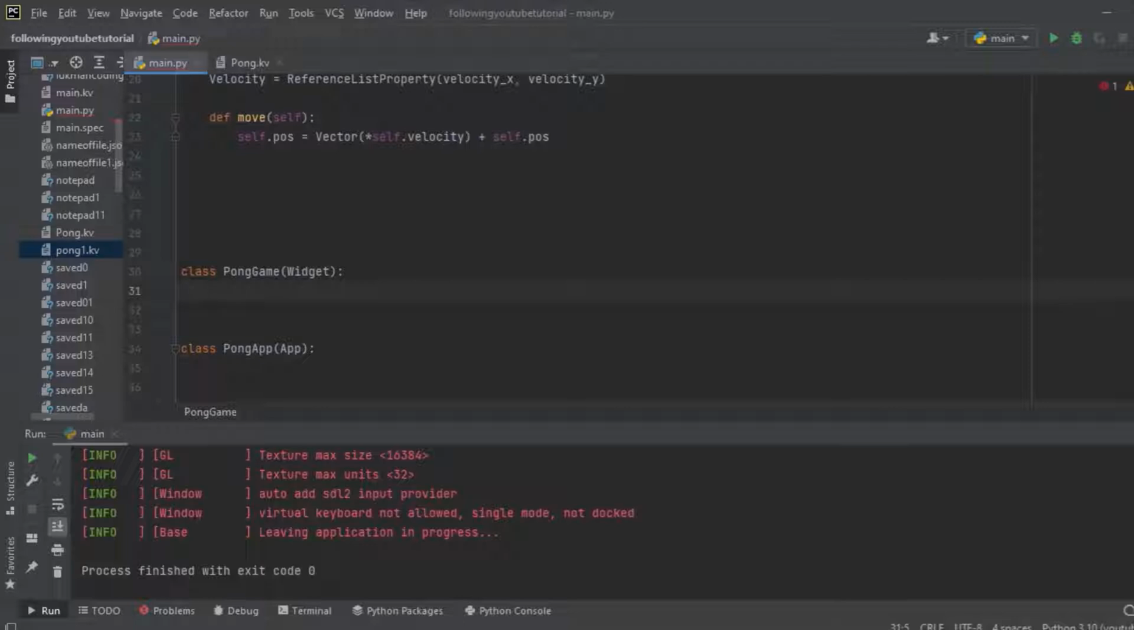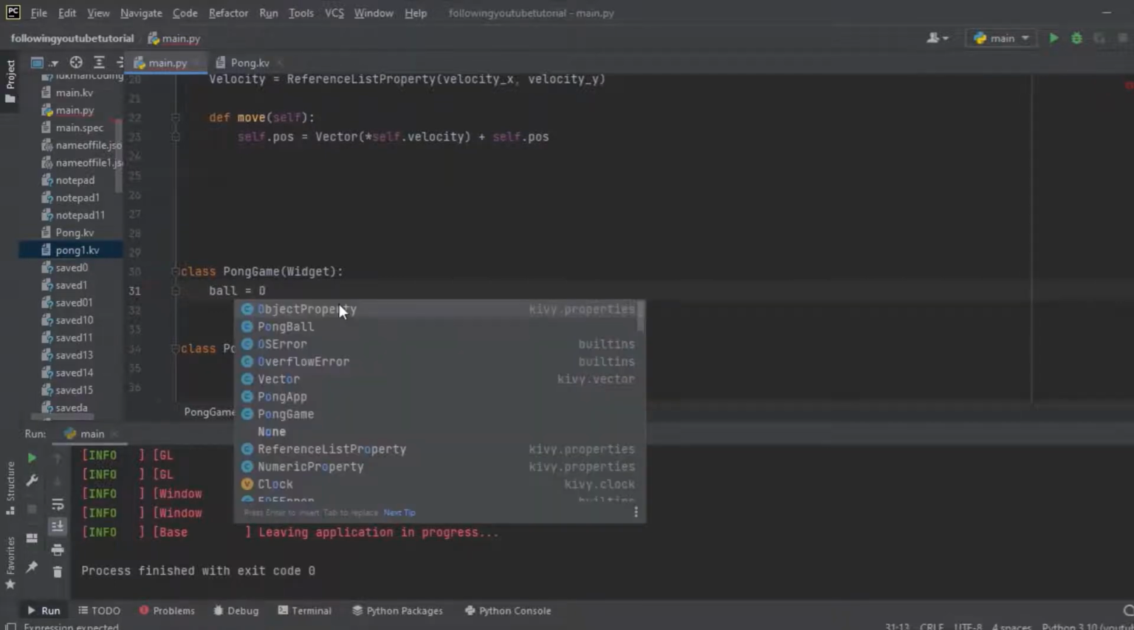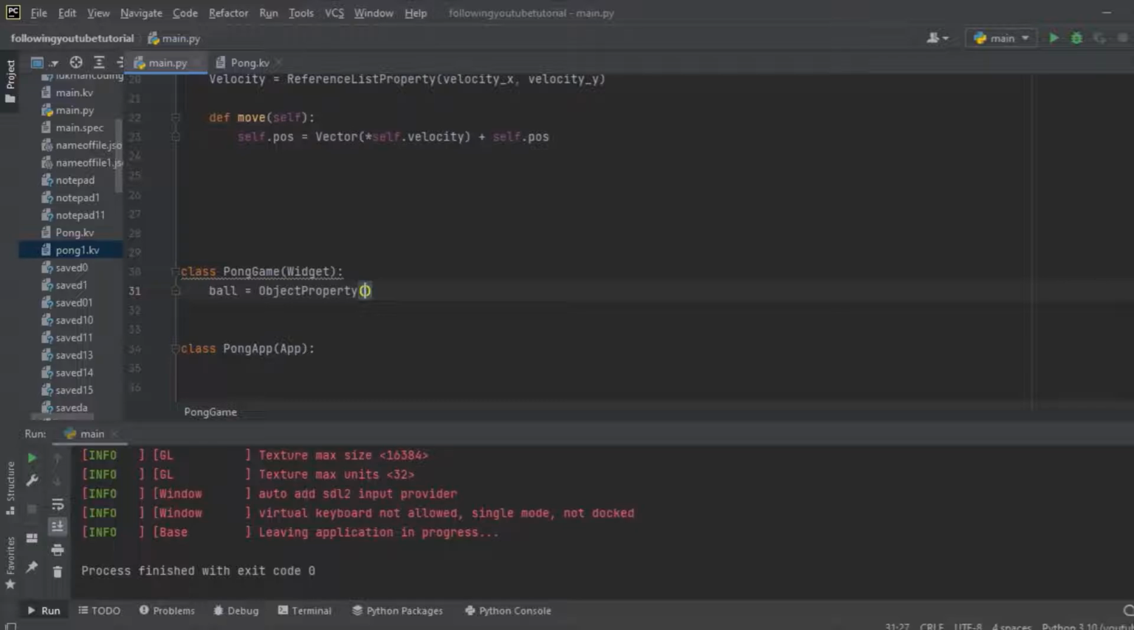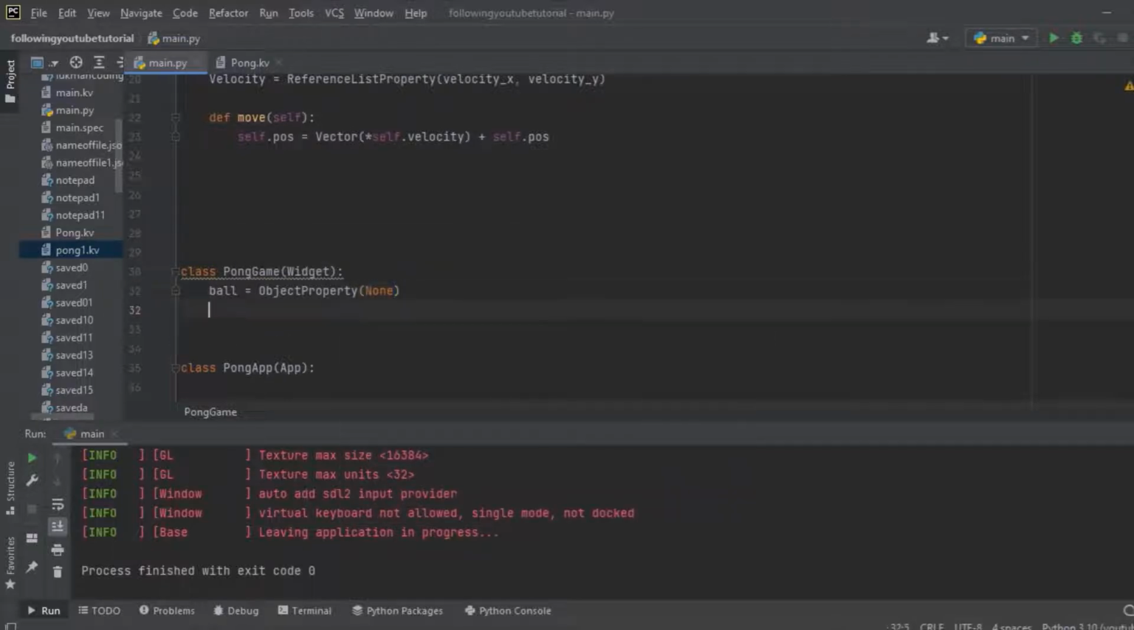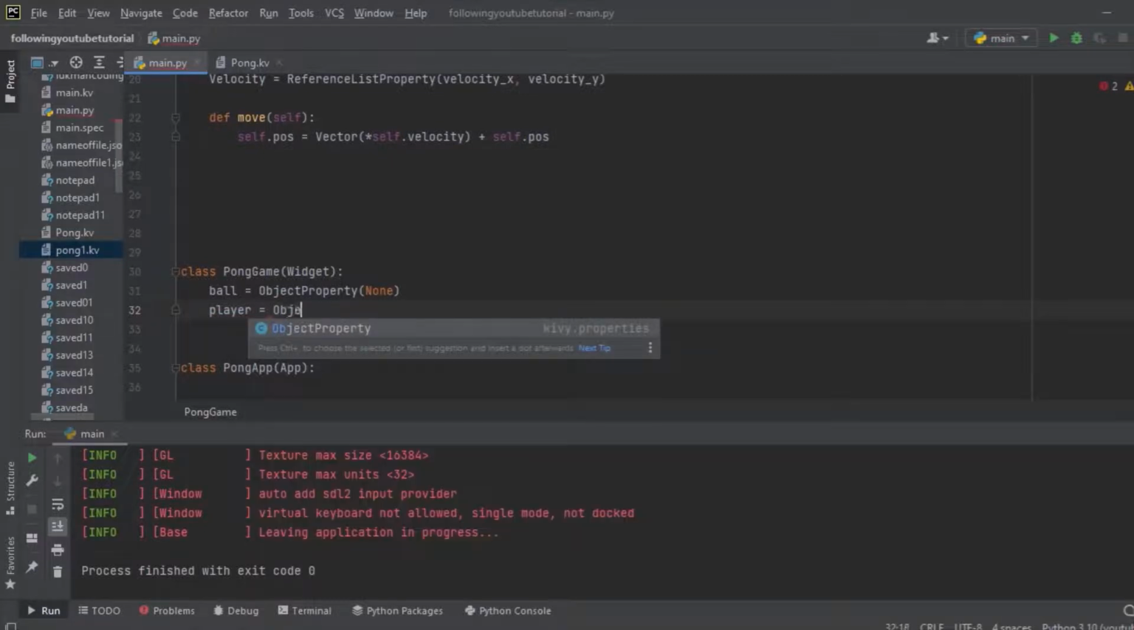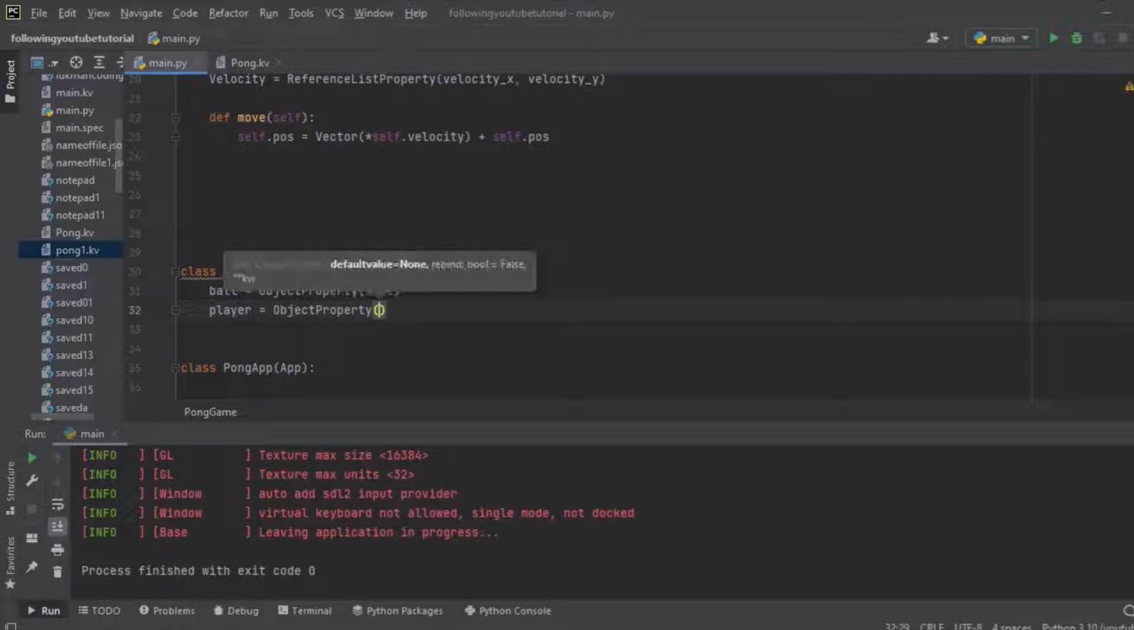So what we are going to do right now is create a variable. Ball is going to be equal to object property, which is going to be none. The other one too, we are going to create player, which is going to be equal to object property, which is going to be none.